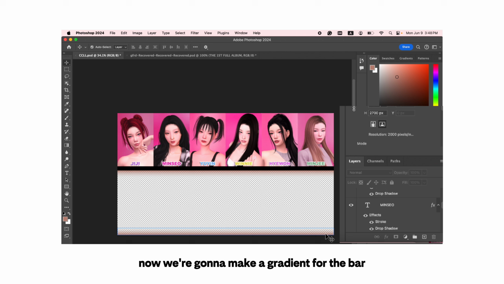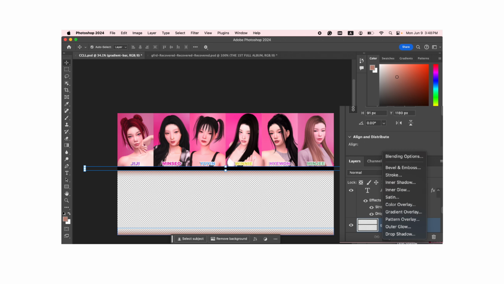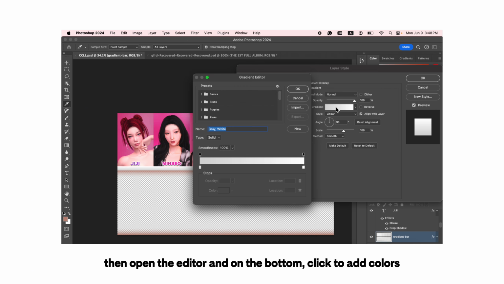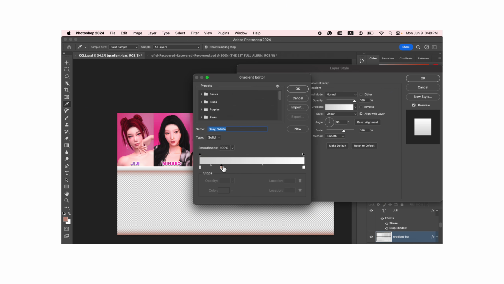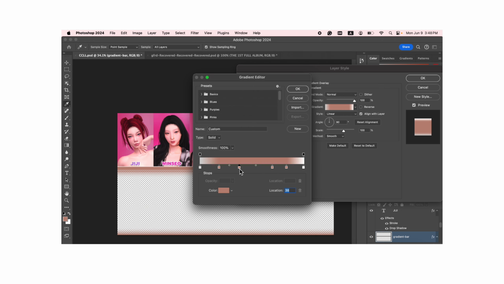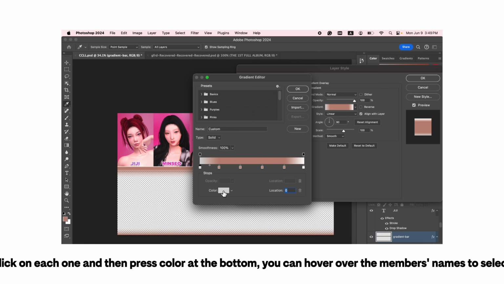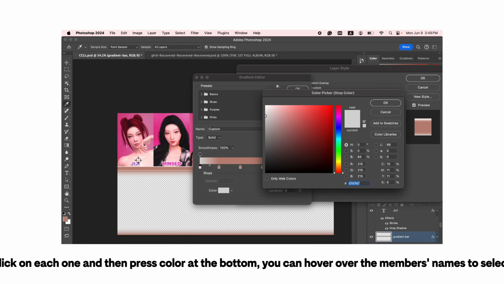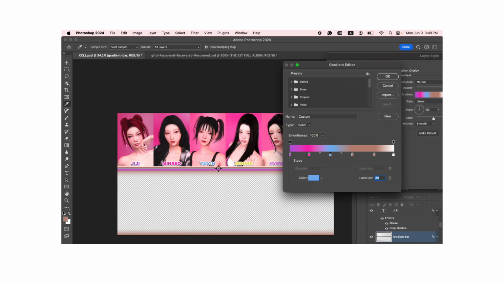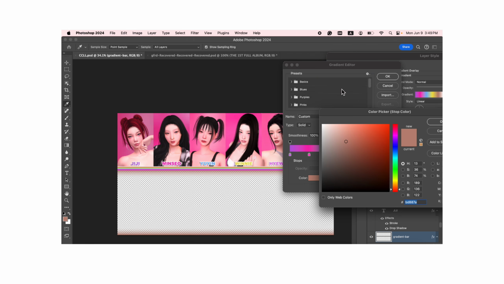Now, we're gonna make a gradient for the bar. Click on the layer and add a gradient overlay. Then open the editor and on the bottom, click to add colors. I'm doing all 6 colors and spacing them out evenly. Click on each one and then press color at the bottom. You can hover over the members' names to select. Move the editor around if you need to.